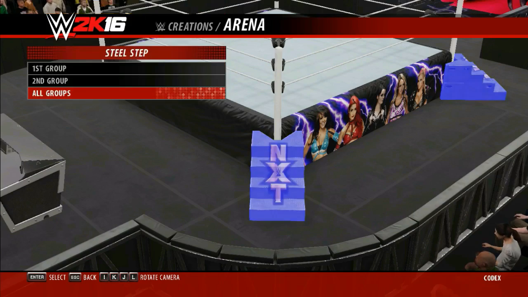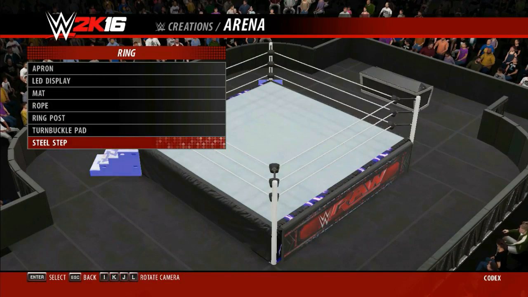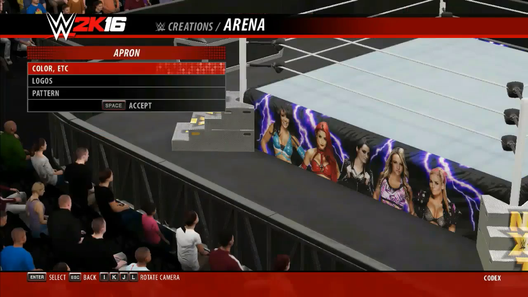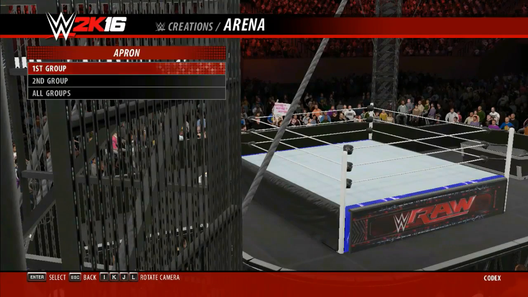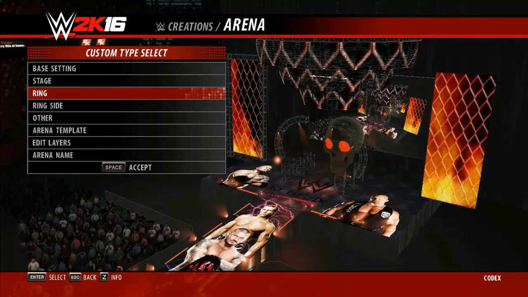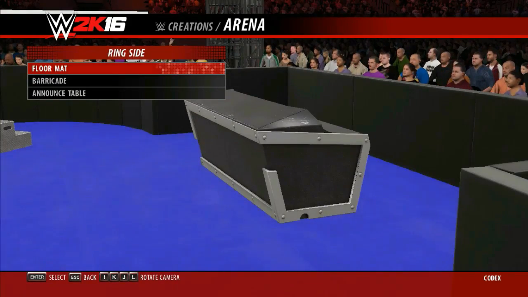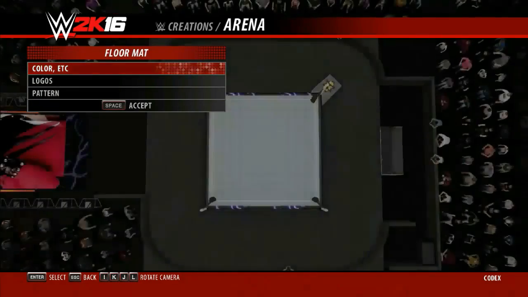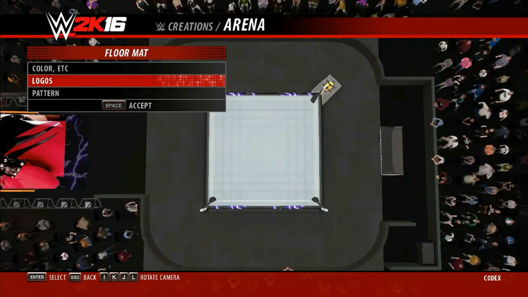I don't have to put anything else here. Now some pattern. I don't like pattern. Steel steps. Okay. Already done my job here. Yes, it is still there. So ringside. Ringside is also customizable. I like classic ringside. It should look like that.